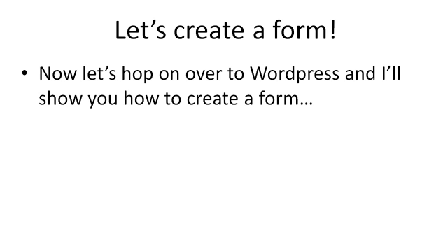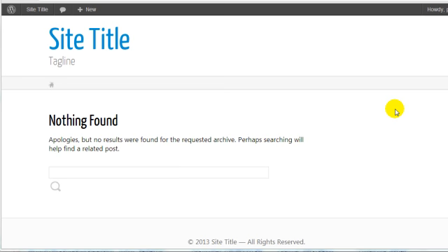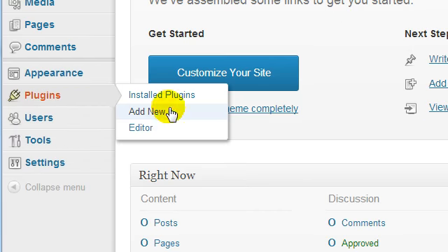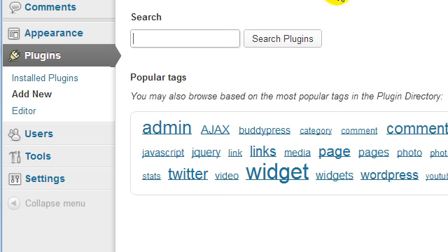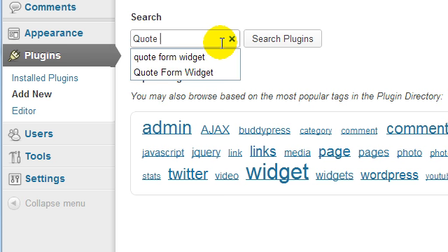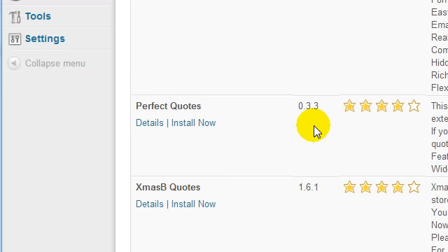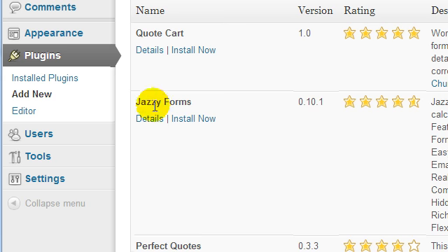Now let's hop on over to WordPress and I'll show you how to create the form. So our goal in this specific video is just to create the form. What I want you to do is simply log into your WordPress dashboard, go under plugins and click on add new. And we're going to do a search for forms. It can be contact forms, it can be quote forms, and so forth. Now, it doesn't really matter which form you use, but if you want to follow along step by step, I'm going to install a specific form called Jazzy Forms.